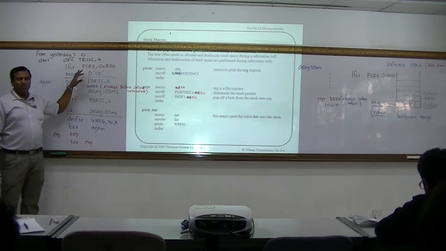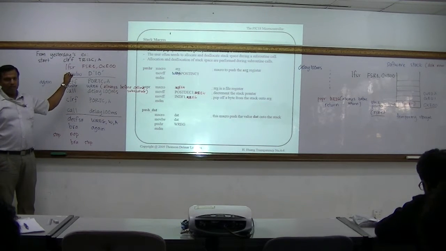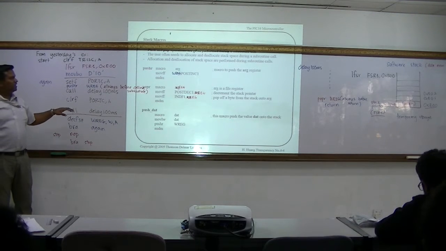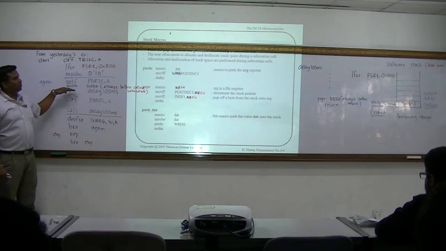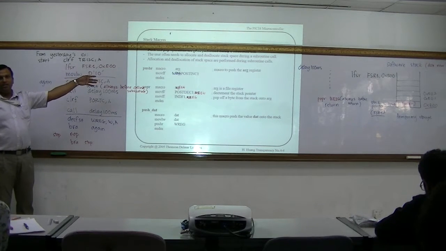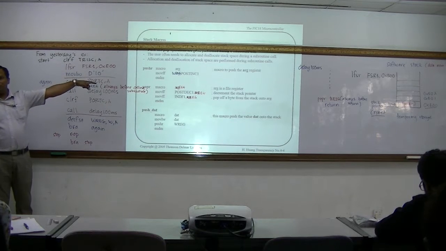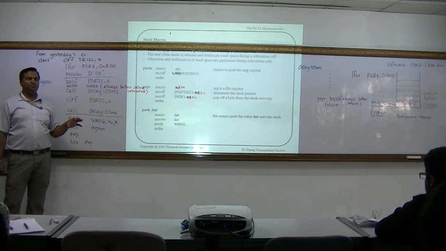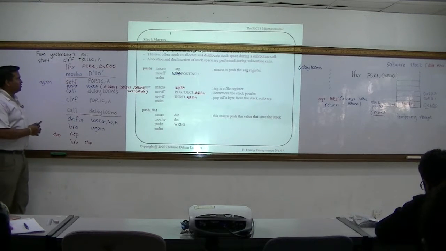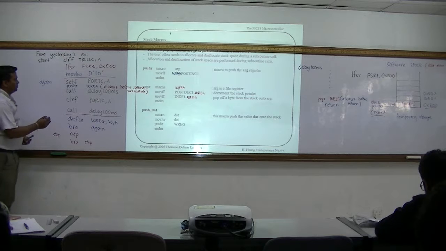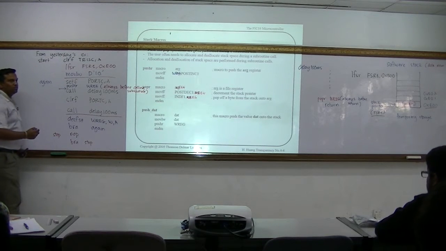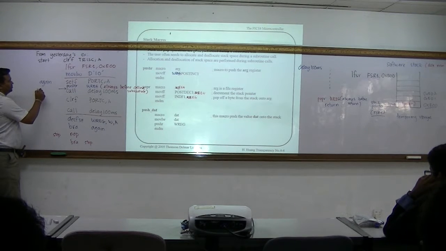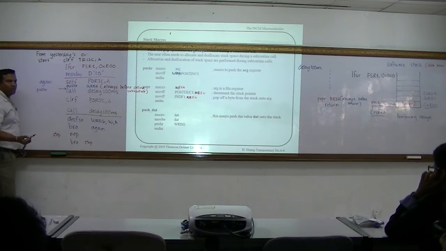So let's say in the main program you are using one bank and you call the subroutine that is using another bank. So definitely if the main program is using one bank and then you call the subroutine, it will change the bank. When it comes back, it will be the subroutine's bank, not the main program's bank. So in this case we need to save the bank value, right? So how can we save the bank value? Push R what?